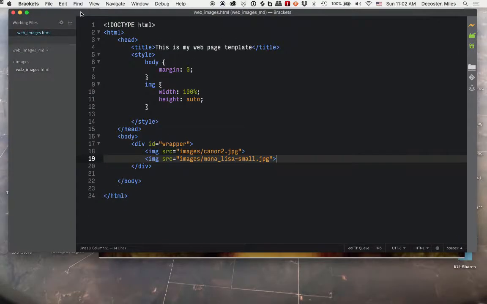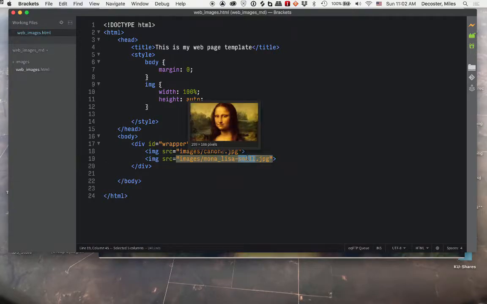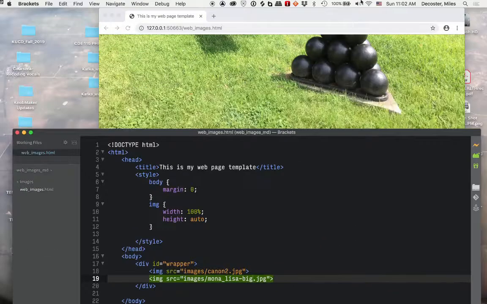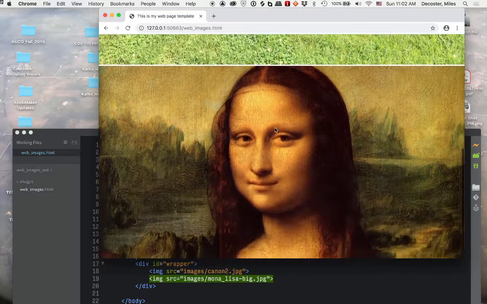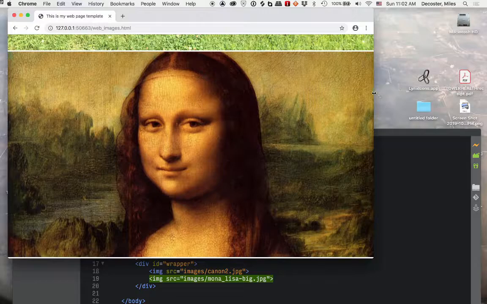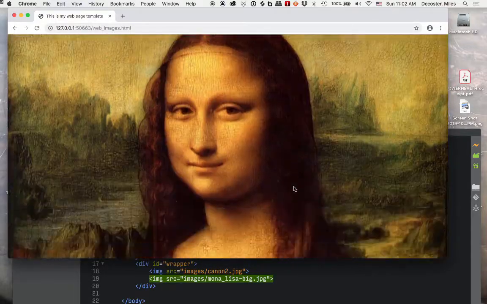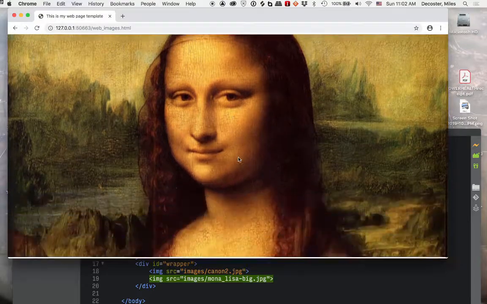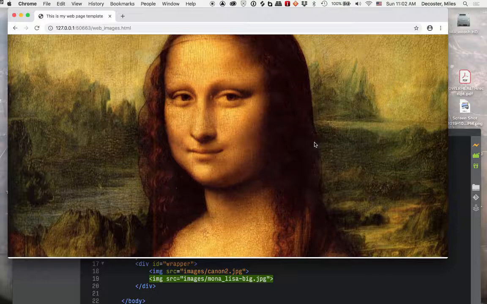And so we will change this small to big and save that, because we also have a big file, a larger file available. And with this one, I can see more detail in the image. I can start to see the crackle in the paint and things that just weren't available, because with this one, the original image is much larger.